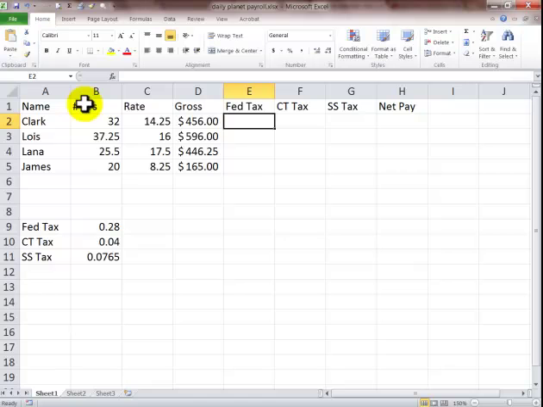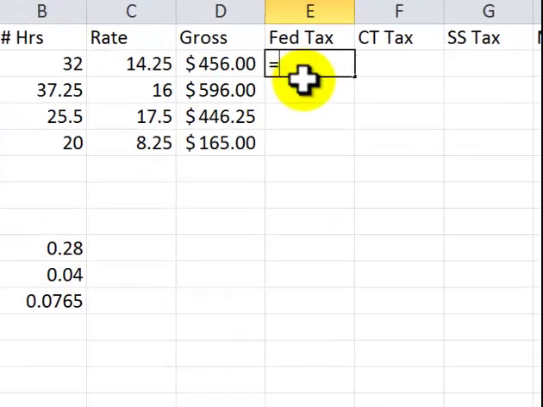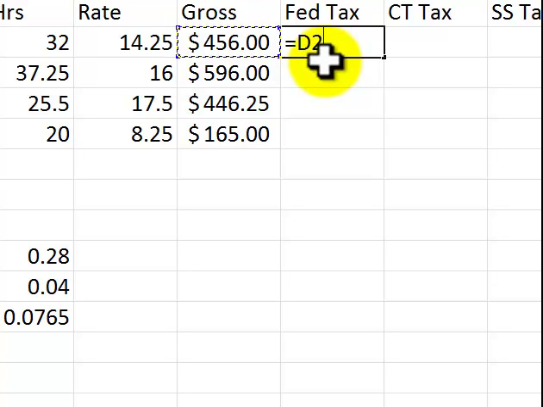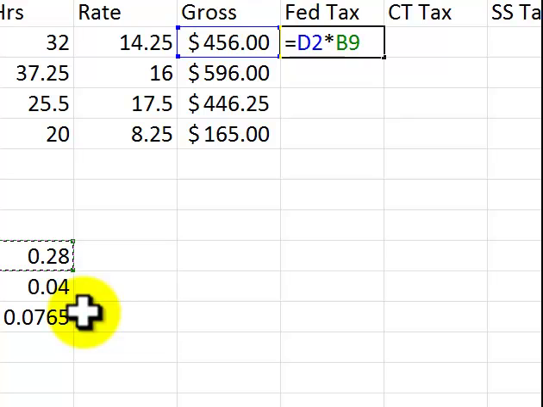So what we're going to do, we want to determine the federal tax. And we're going to multiply 456 times the 0.28 here. However, we always want it to be B9. We have to make sure it's a constant. So I hit the equal this, the asterisk, I click inside here. If I drag this down with it written this way, it's going to become B10, B11, B12.